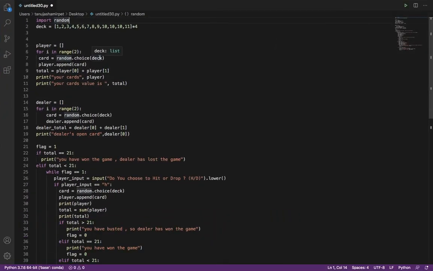Good morning everyone. So today I am going to explain how to code a blackjack game in Python easily, in a simple manner, without using many methods and functions. So first, in the first line, I am importing random. I am importing random because we have to choose a random card from a set of cards in this game.